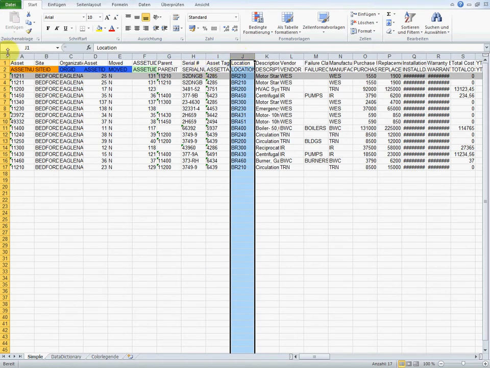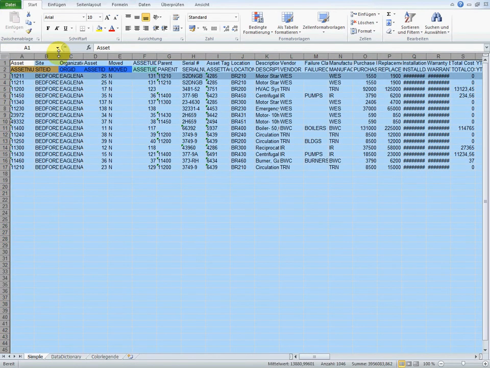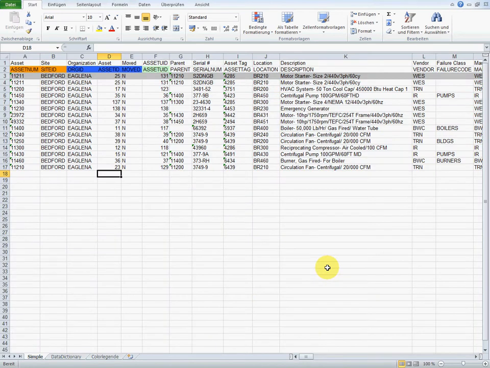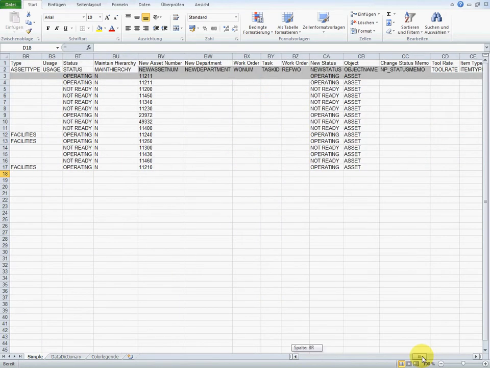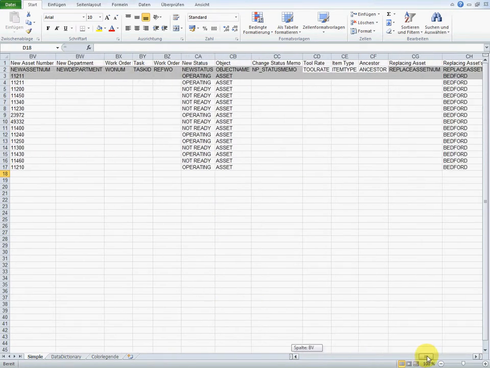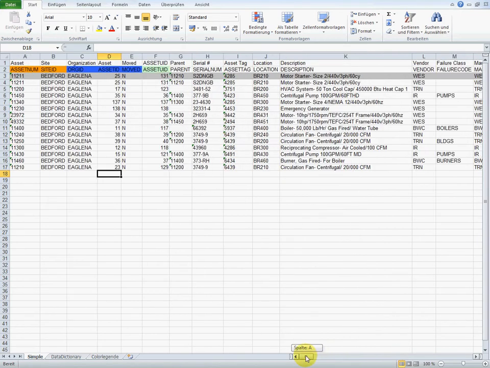We slightly adjust the column width. Now we can see that all data from the object assets have been exported. This includes quite a lot of columns. And the first important step is to reduce the number of columns to only those necessary for the correction of existing data and the integration of new data.